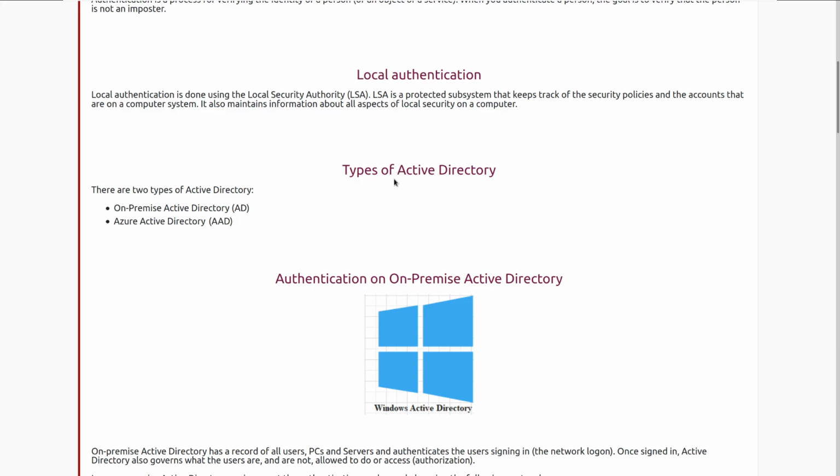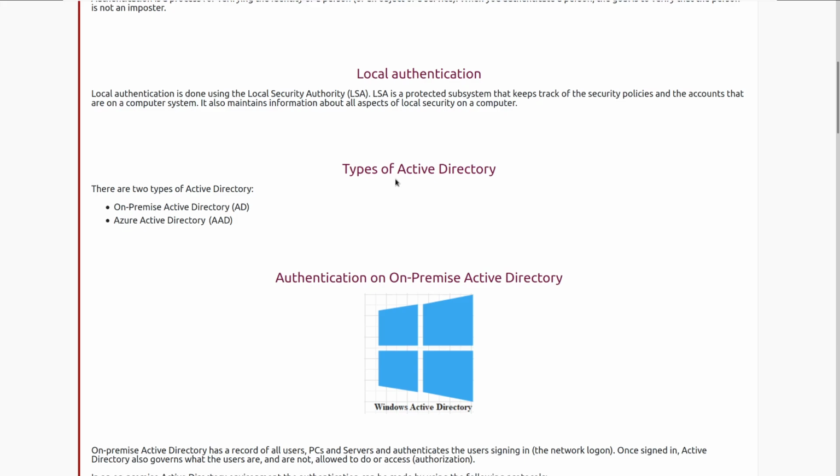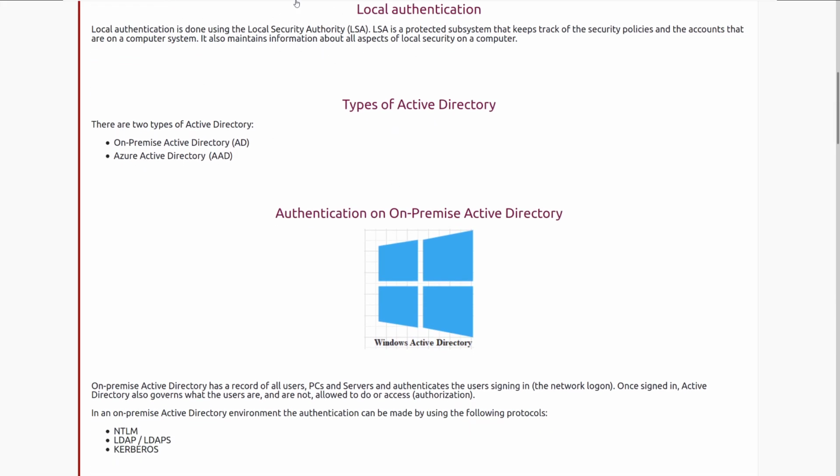Local authentication. Local authentication is done using the Local Security Authority, LSA. LSA is a protected subsystem that keeps track of the security policies and the accounts that are on a computer system. It also maintains information about all aspects of local security on a computer. So this is your authentication service on the computer. LSASS is something that you're going to want to look into a little bit more. Specifically, if you are familiar with Mimikatz, that is the service that we are attacking with that.